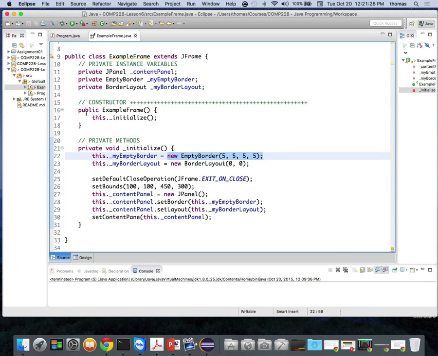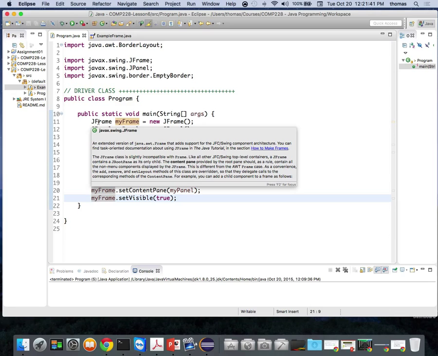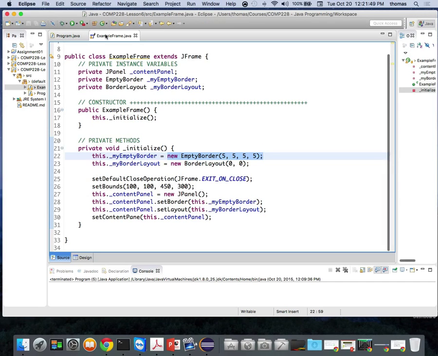Let me see the effect of this if I run this class here, my example frame class from before. Remember, I'm not doing it in here. I've just goofed around in here to show you that I don't have to use a class. But what are the disadvantages? The disadvantages are I don't have a design element. I can't drag and drop anything. Whereas in here, let me show you how I can drag and drop.